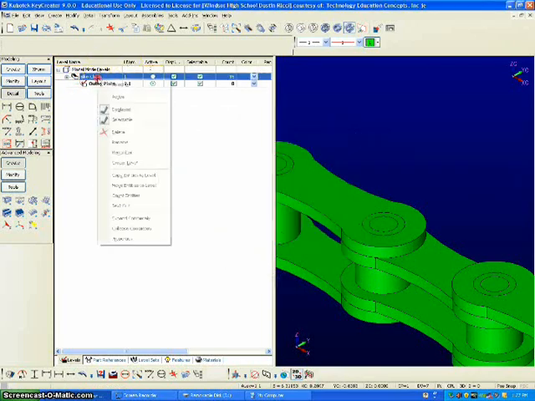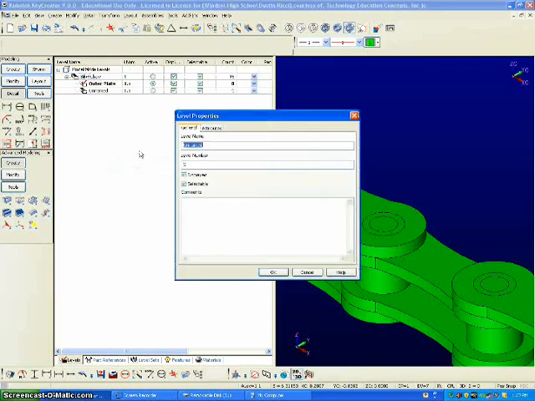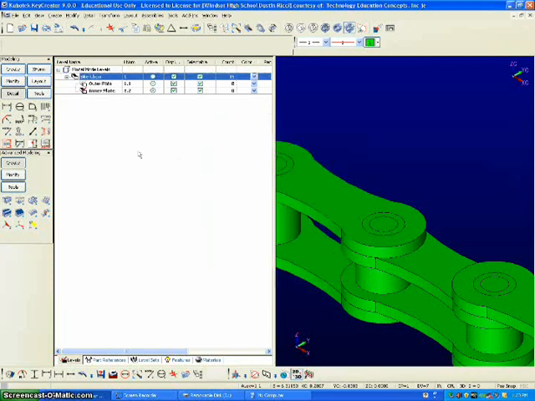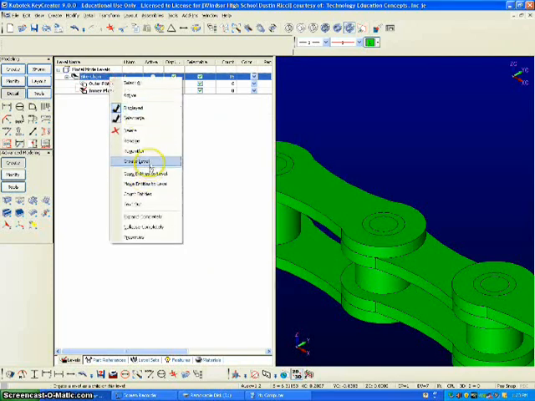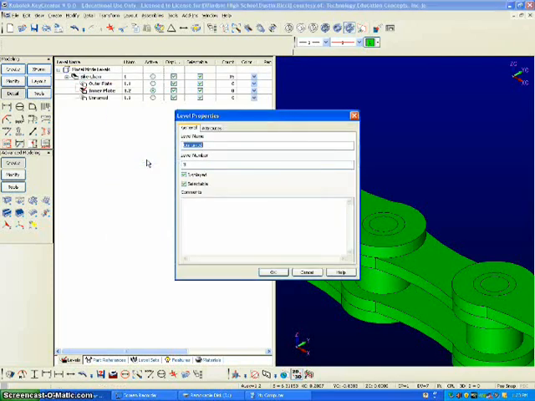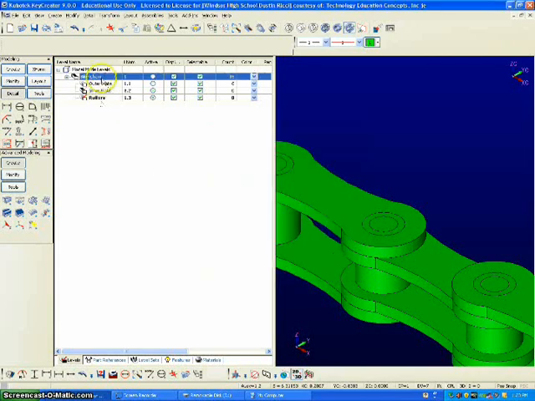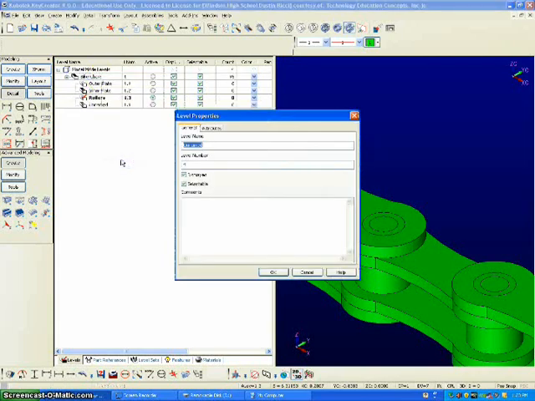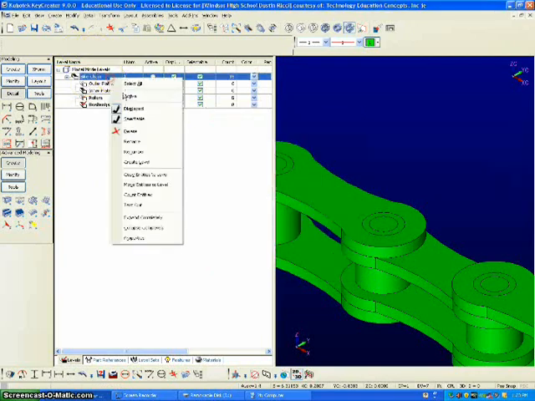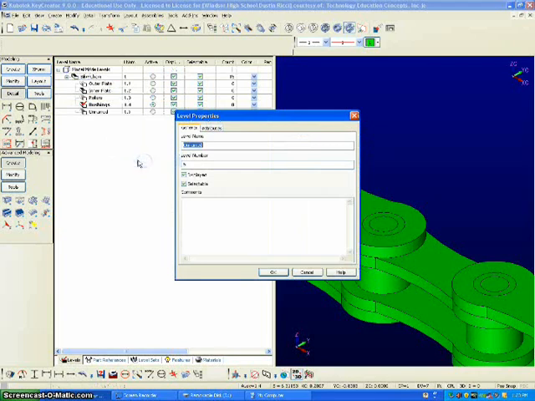And we do this again. Here we are, inner plate, and then do it again. So we're just going to do this a couple more times. Now we have rollers, bushings, and bearing pins.